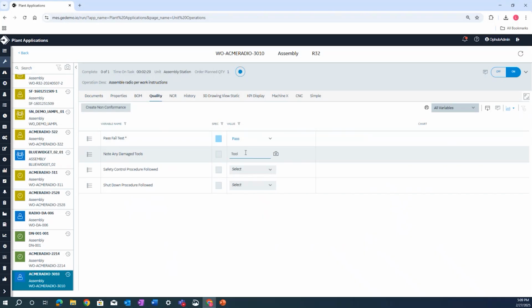Now next, I'm going to go ahead and fill out another variable. So here we'll say tool X has a dent on it. We're going to verify that we followed all of our procedures, and now we'd be able to clock off of this job. Now, if you follow my cursor, what you'll also notice is that we have a lot of standard tabs. So everything to the left of the cursor here is out of the box functionality.